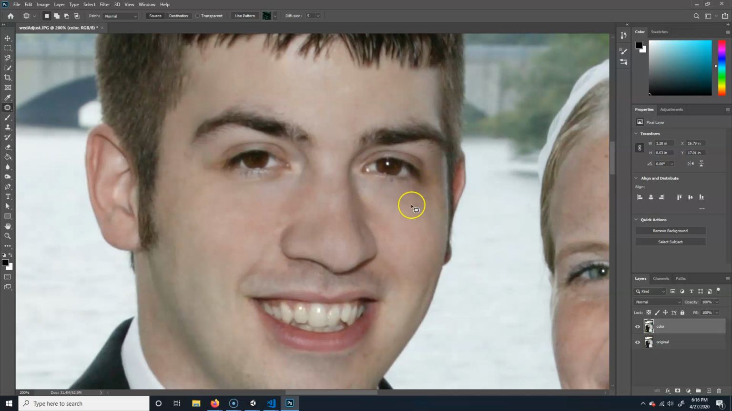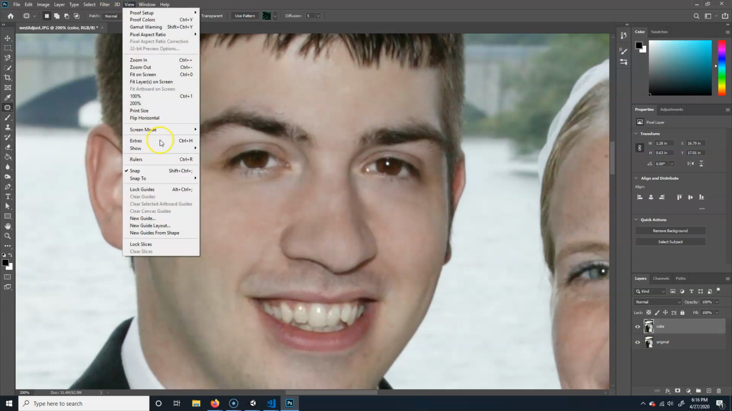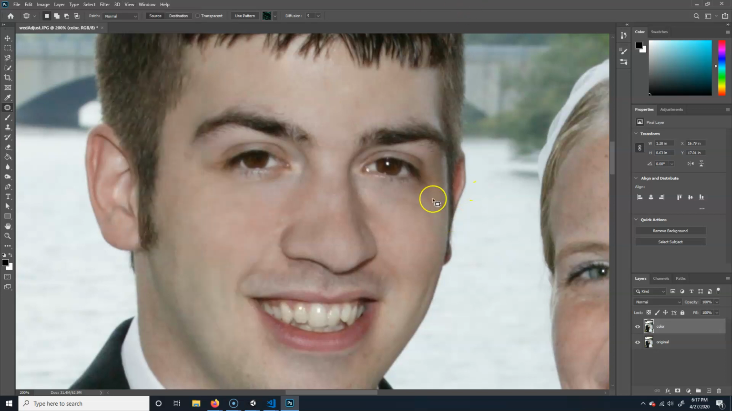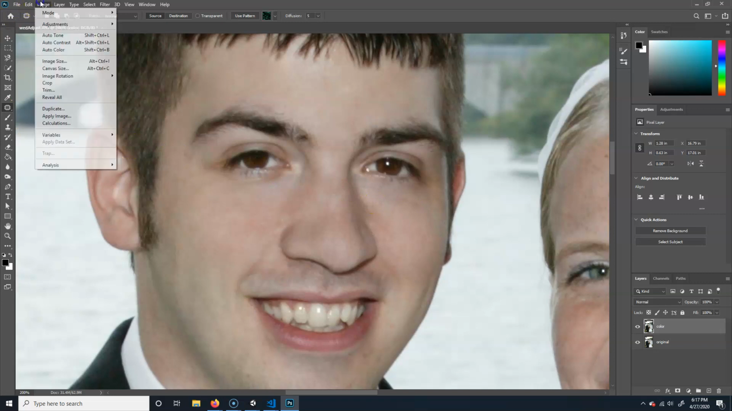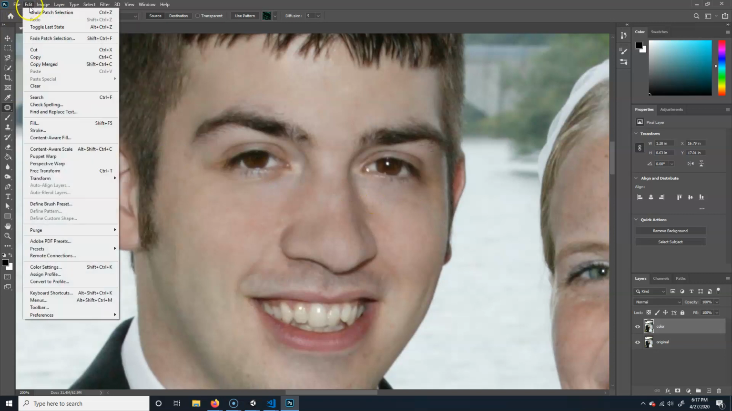Now that is still there. It's just you can't see it now. Going to View, Extras, turns it off. So it's Control H, okay? It turns it off so I can see what I'm doing. And then what you can do is go to Edit, and then you'll see Fade, Control Shift F, okay? What fade does is it literally blends the action that you just did.